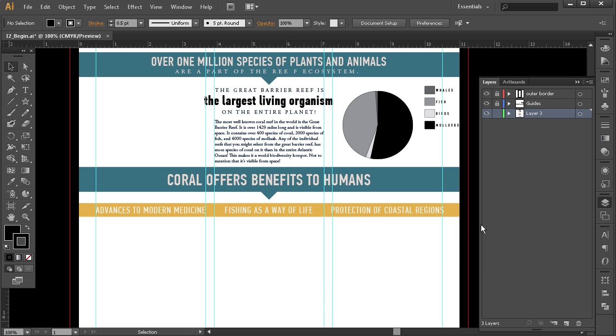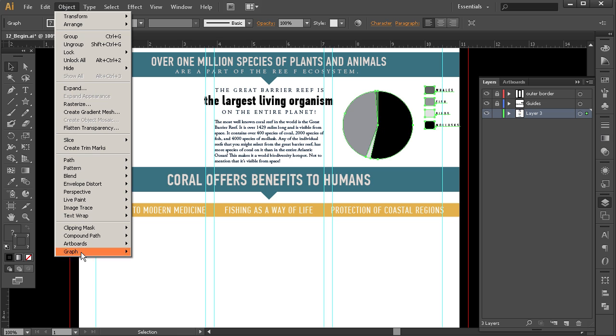So now you can X out of that data entry and select your object when you want to change where the legend is sitting. And we can come over here to Object, then come down to Graph, and we're going to choose Type.